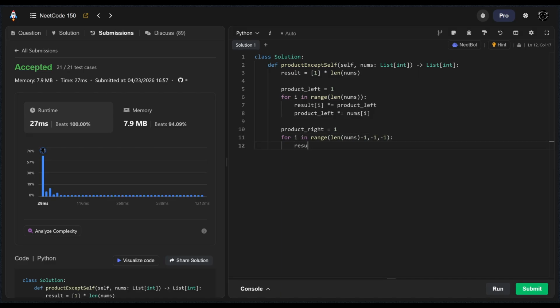Okay, we're going to take the result of i, and then we're going to multiply that with product right. And then we have to update product right. Product right is equal to, well, multiply equals nums i. And then once that's done, well, the result array should be done. Return result.